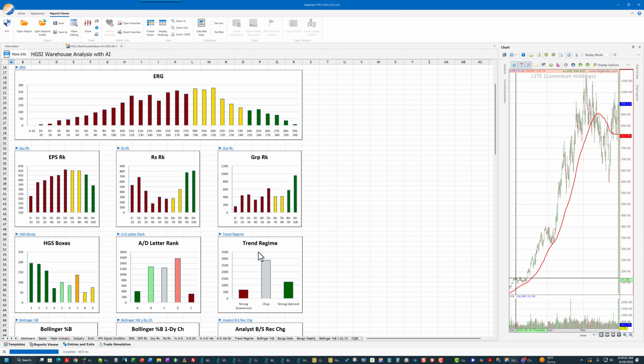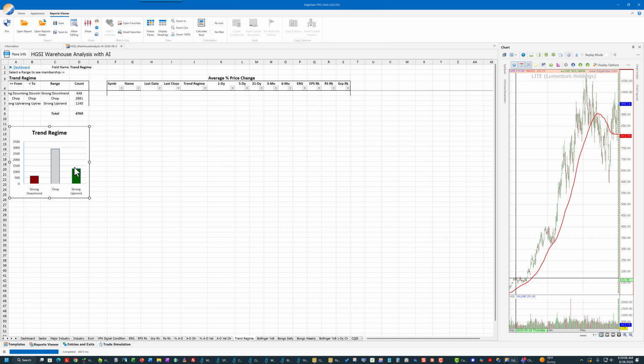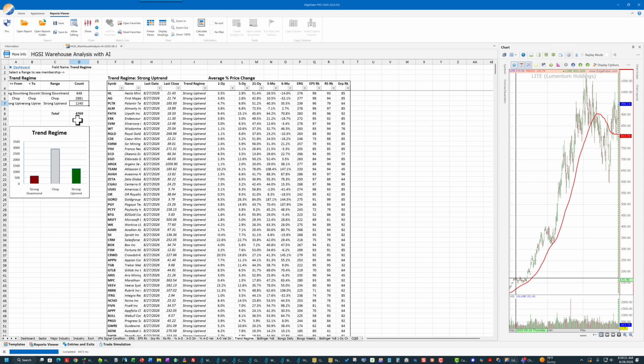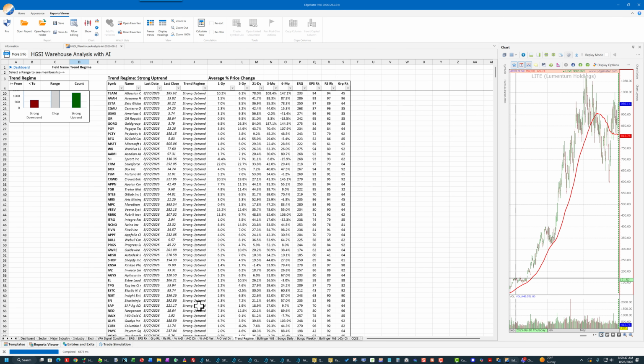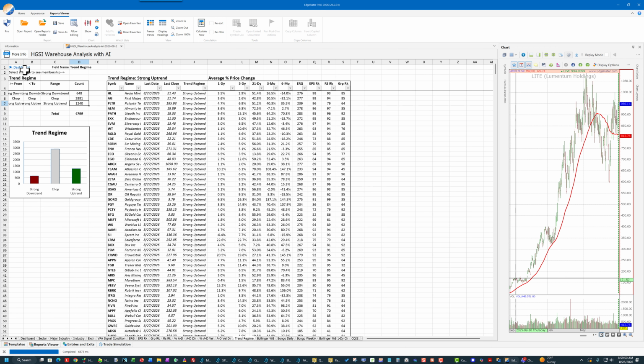I'm going to do one more quickly. I'm going to go down to Trend Regime, click on this, Strong Uptrend. There are 1,240 stocks in a strong uptrend, which seems like a lot, but I'm not going to get into this right now. Like I said, if you want this list in HGSI, it's easy to copy these symbols, but that's a lot of stocks to work with. At least you know at the time that they're in a strong uptrend if you look down this column right here. Let's go back to the dashboard.